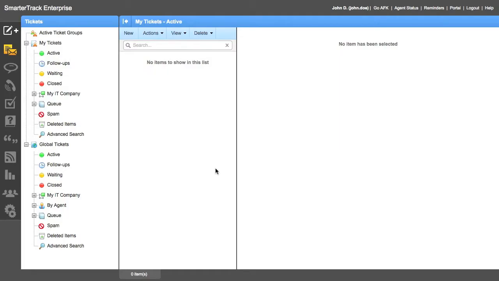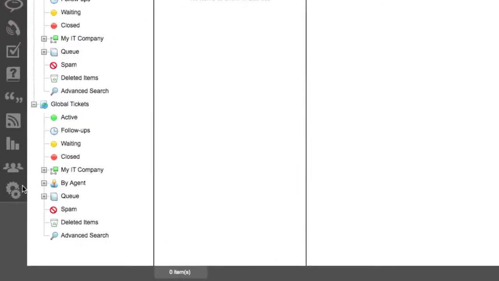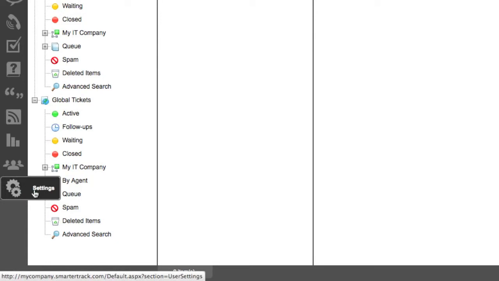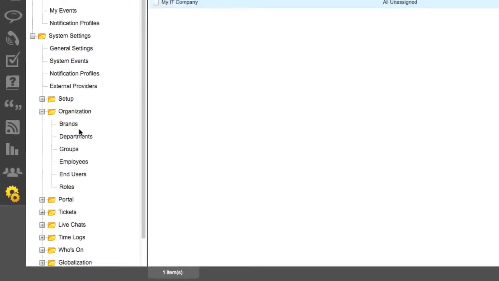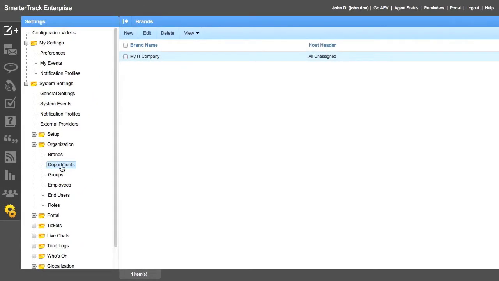There's a good chance that when your SmarterTrack help desk was set up, some default departments were added. To see what they are, you'll want to click on Settings here in the navigation pane, then expand the System Settings folder and then the Organization subfolder. Once you click on Departments, you'll see which departments are already available.